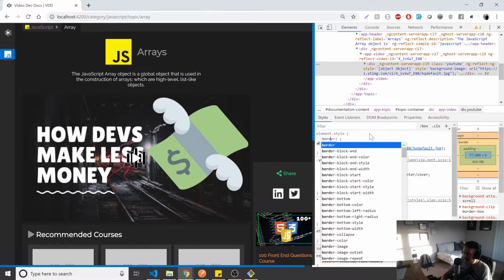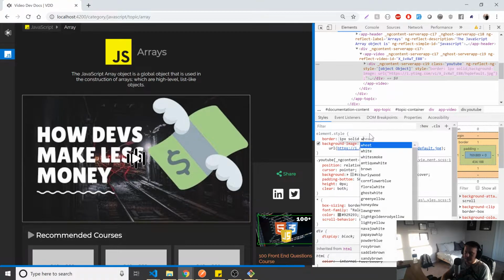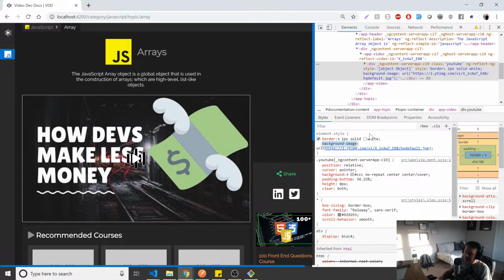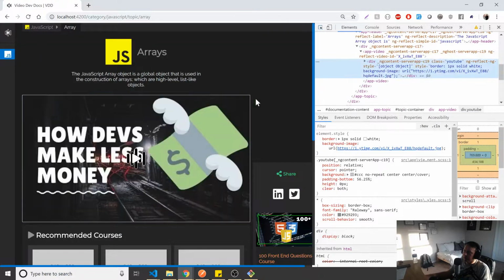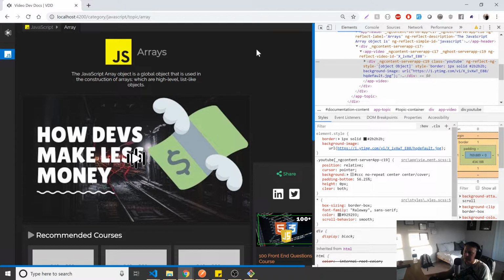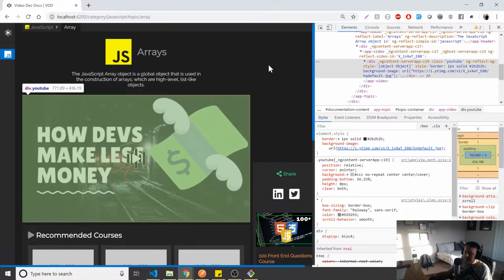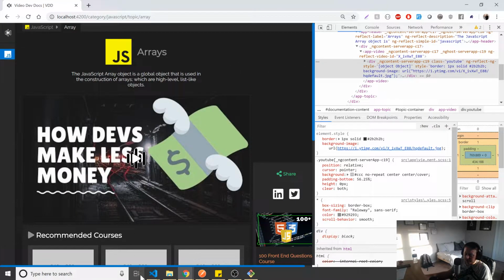Let's do border 1px solid white. Or better yet, what color is this? That might be a little bit too. Yeah, I think that's popping a little bit too much, but I like that. That looks good. Just a little something.